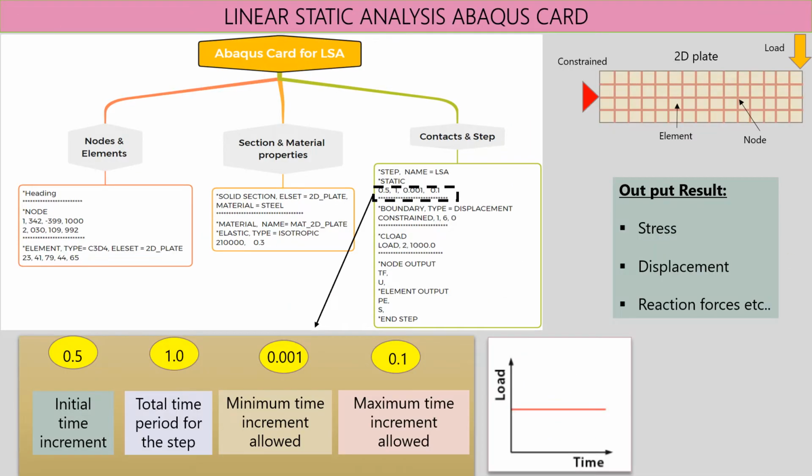In this slide, we are going to discuss in depth the Abaqus input file, which is commonly used for linear static analysis. Here I have divided it into three parts: nodes and elements, section and material properties, and contacts and steps. In the nodes and elements section, we use a star node followed by the nodes, and each node will have its XYZ coordinates.